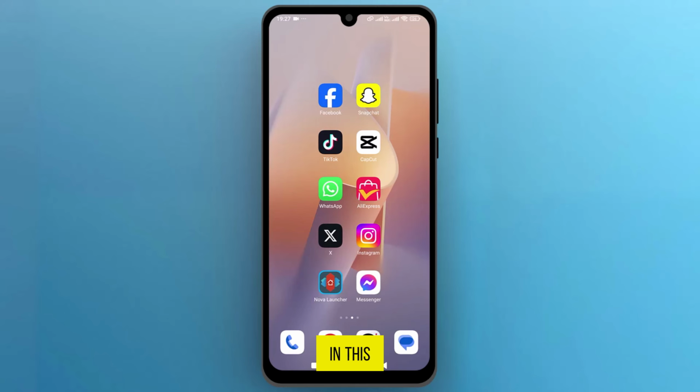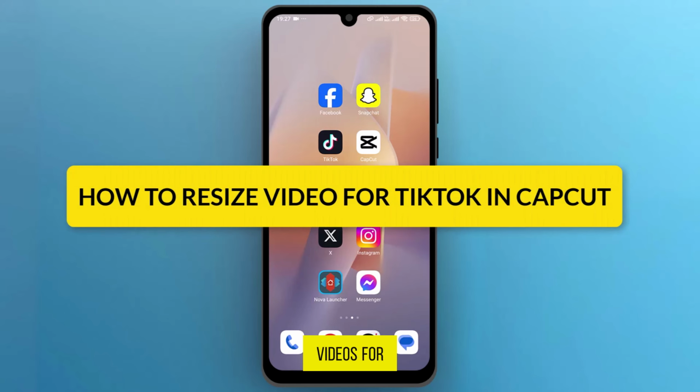Hello everyone. In this video, we will see how to resize videos for TikTok in CapCut. So let's get into it.